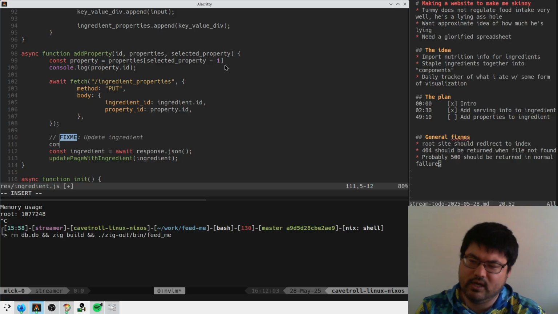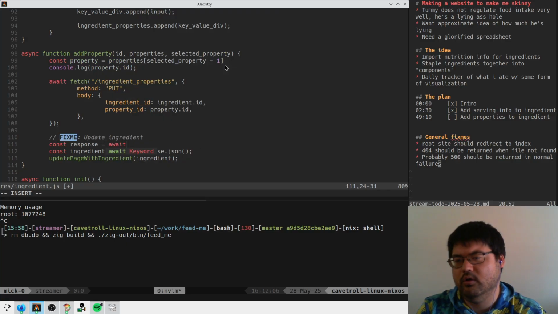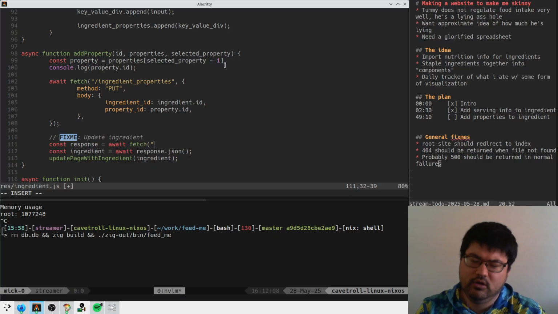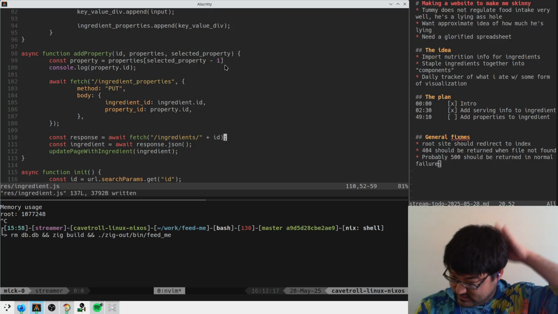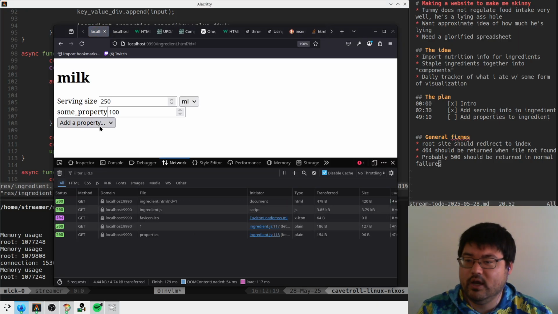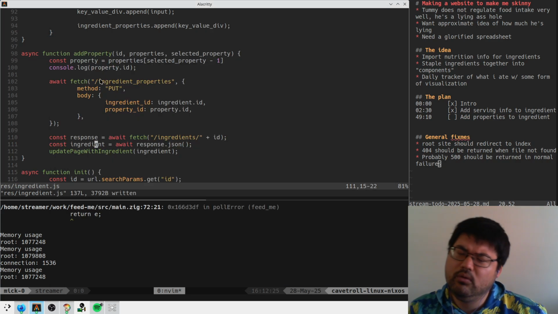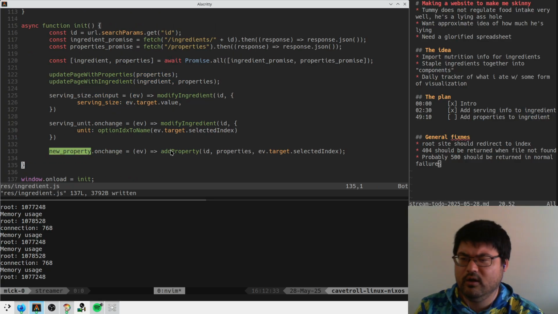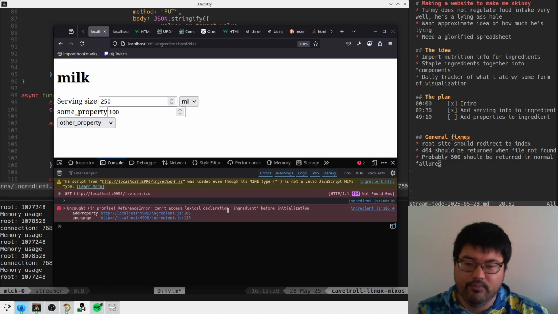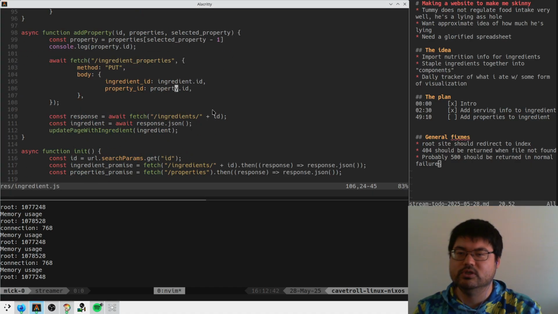So here, I guess we just say await fetch ingredients with ID. Seems kind of expected and reasonable, I think. So I click this. Nothing happened. That's cool. Why not? Hard refresh. I don't see any network happening, which is a little surprising. I would have thought that this is calling add property. Console log. He is logging. Oh. Yeah, I guess we just suck.